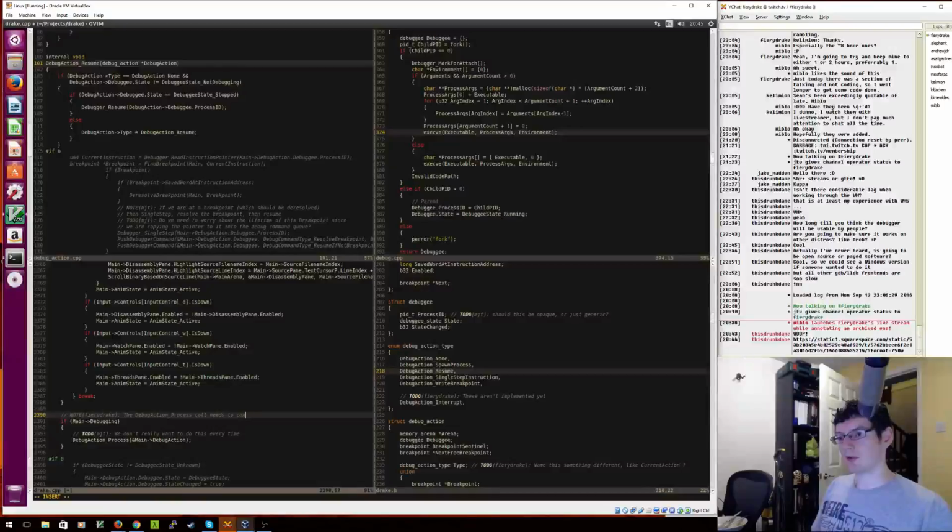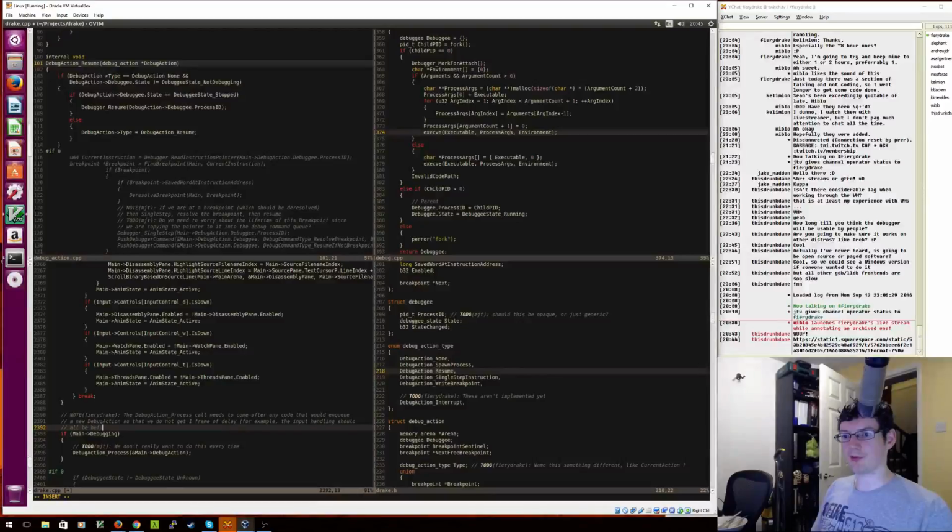Needs to come after any code that would enqueue a new debug action, so that we do not get one frame of delay. For example, the input handling should all be before this point.